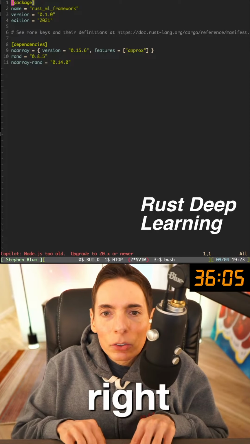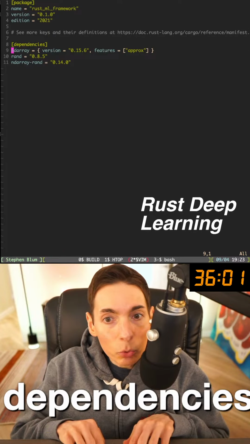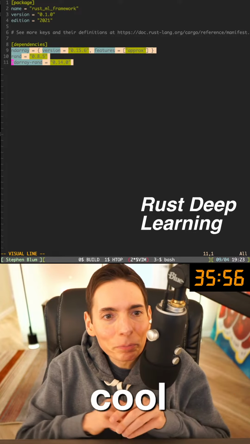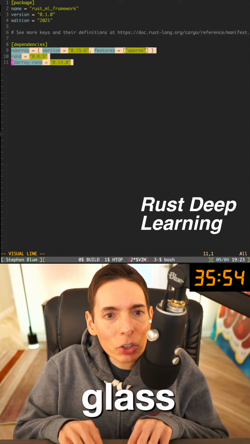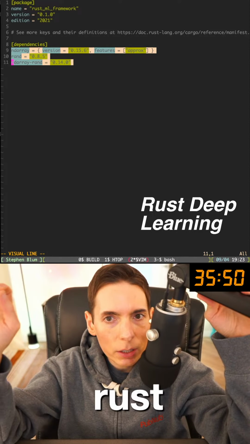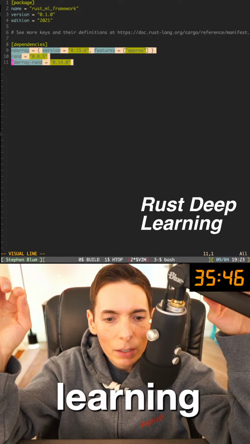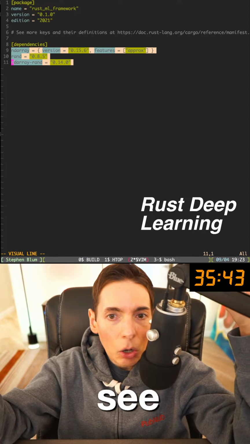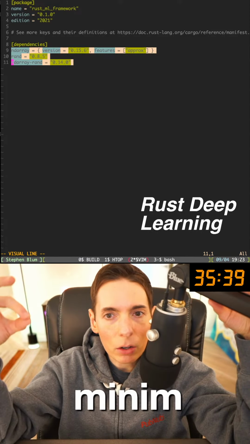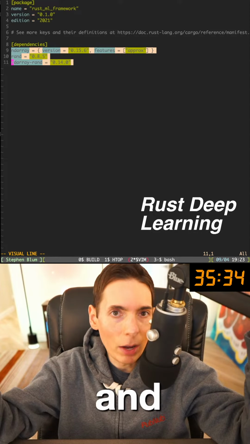All right. So here is our Rust framework. We've got some dependencies. Some really simple ones, actually, just arrays, just simple array stuff, which is really cool. What are we going to do? We are going to walk through a Rust deep learning framework. We're going to read some of the code, and then we're going to see what it looks like. It's a minimal amount of code, which helps us understand better what machine learning looks like and how AI systems are built.